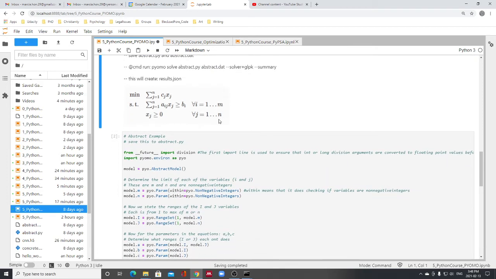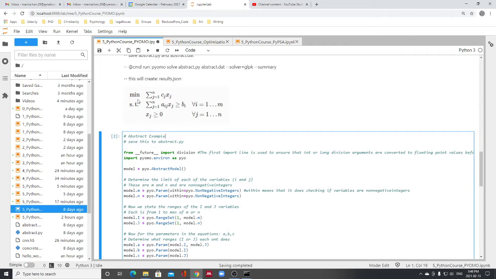So here we have a more complicated example. We want to minimize the summation of Cj xj subject to summation of j to n aij xj greater than or equal to bi and xj greater than or equal to 0 for all i from 1 to m and j 1 to n. Okay, so we're going to specify each one of these variables. As long as you have this properly written, your optimization code will be fine.